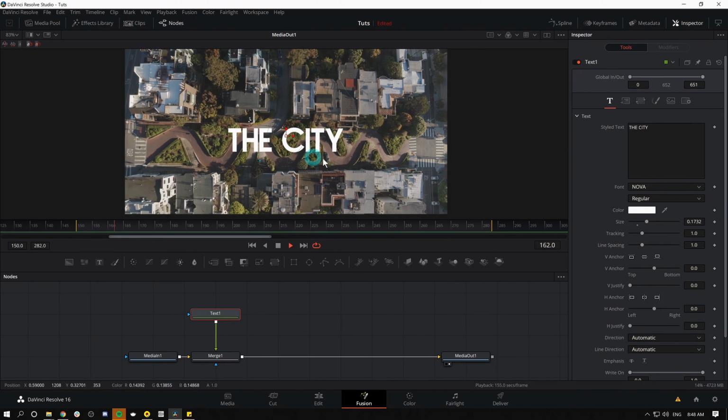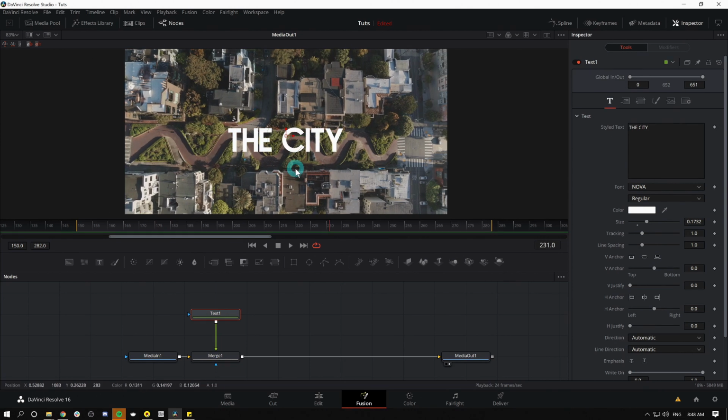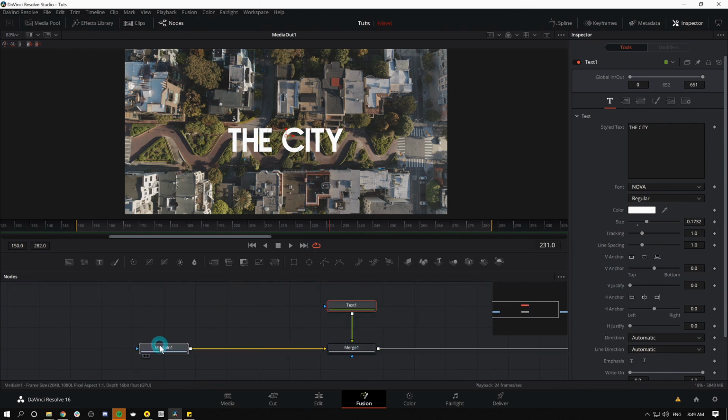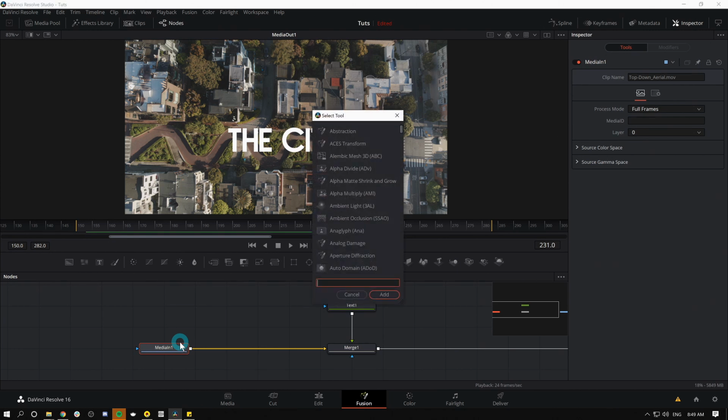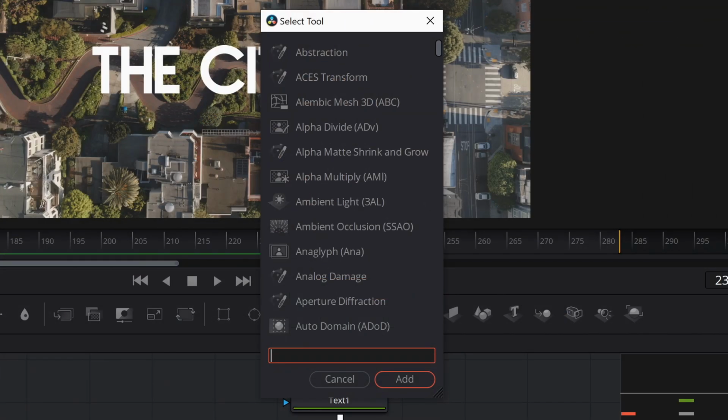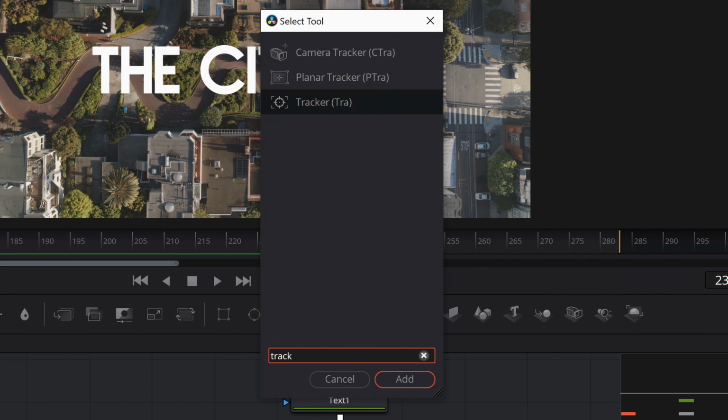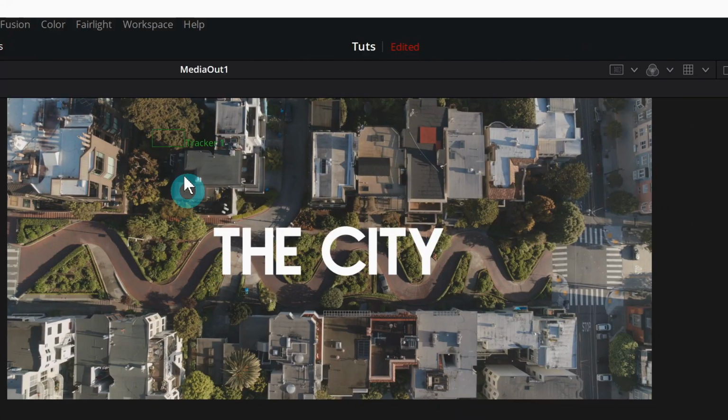So let's say we want this to kind of move along with the shot. Simplest way to do this, especially with a really easy shot like this, is just to use a point tracker. What I'll do is just move my media in over and I'll hit Shift Spacebar on the keyboard. That'll bring up my select tool menu here and I'll type TRACK and it'll come up with tracker. That's the one I want, just tracker. And on my screen, I'll have this little tracker thing.